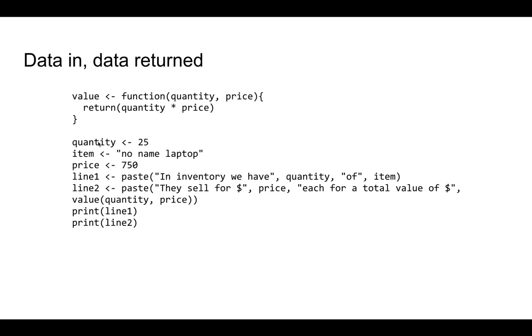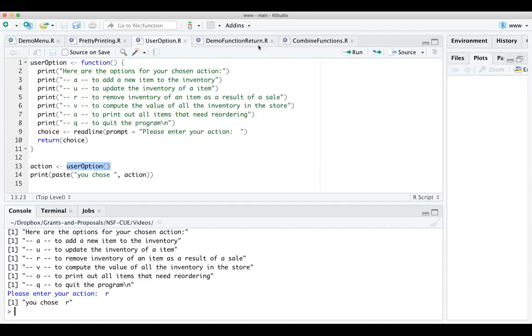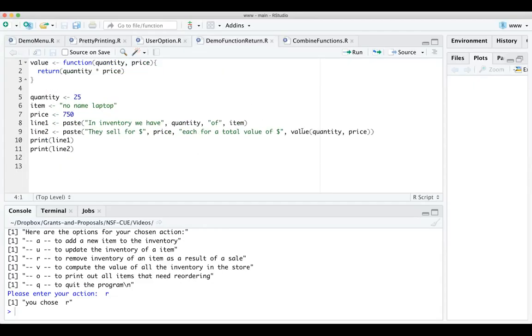And so we can see that my main program consists of some setup where I assign values for quantity, item, and price. And then I set up my print statements. I set up the information that will be printed by creating the string concatenations. And in this second one, I have the call to value. We can see this a little more easily in R because the line wrap is not used here. I did need it on the PowerPoint slide.